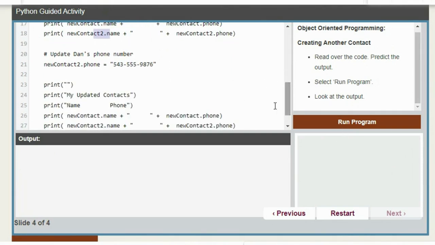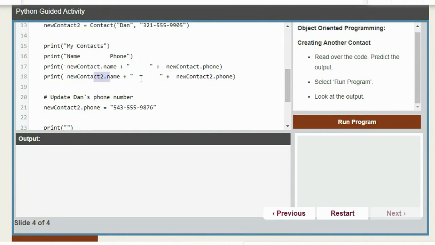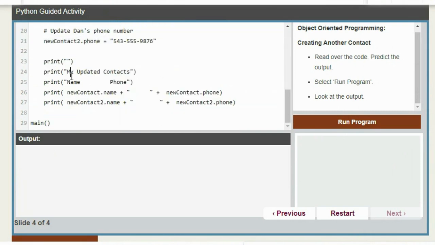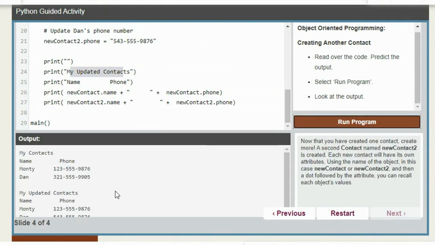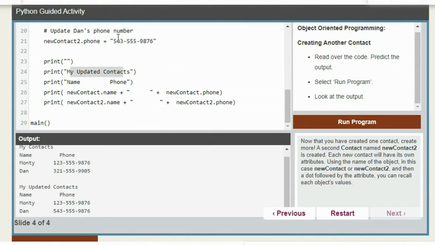And then look, we're going to update Dan's phone number. Right here, we just say new contact 2 has a new phone number. So then we print my updated contact. So let's run this and see what it looks like. Here's what we set it to originally, Monty and Dan, and there was their phone numbers. And then we updated Dan's phone number and printed it again. Look, Monty's number didn't change, but Dan has a new number now.